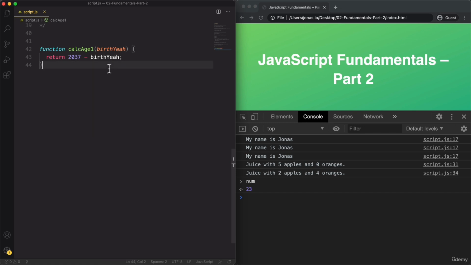And so once again, this is a generic function which is then going to work for any birth year that we give it. So of course, let's now call or invoke or execute this function. And again, I can use all of these three words interchangeably.